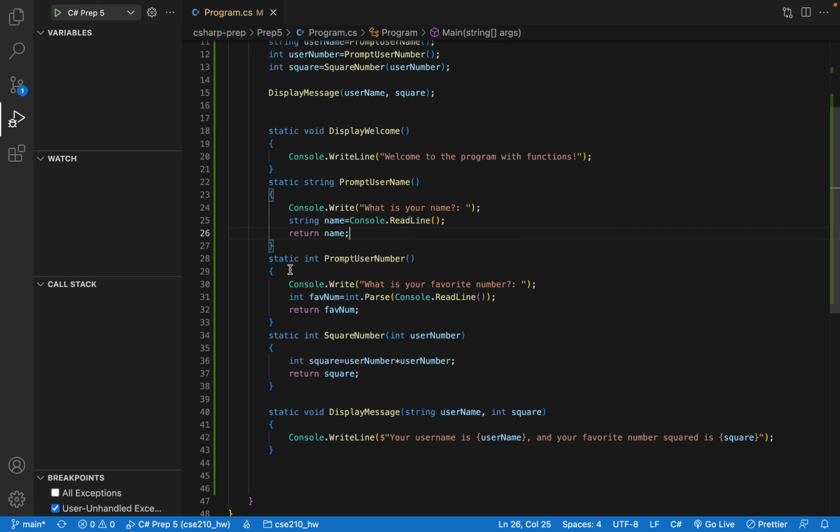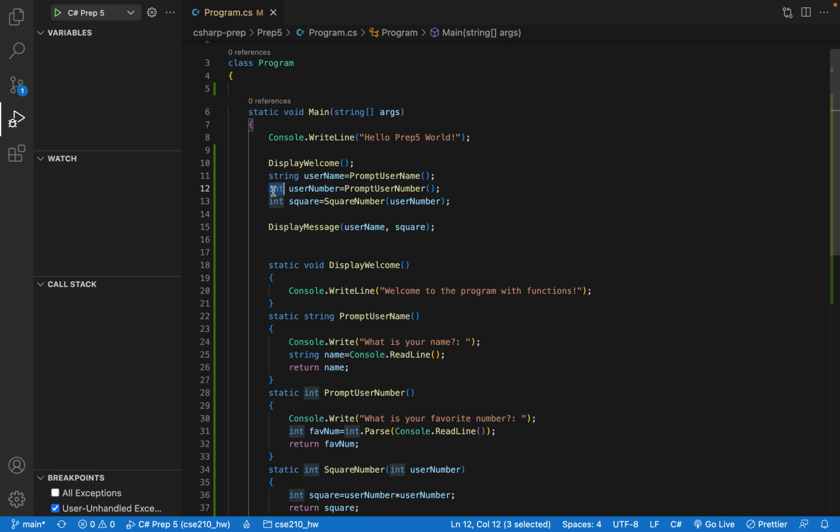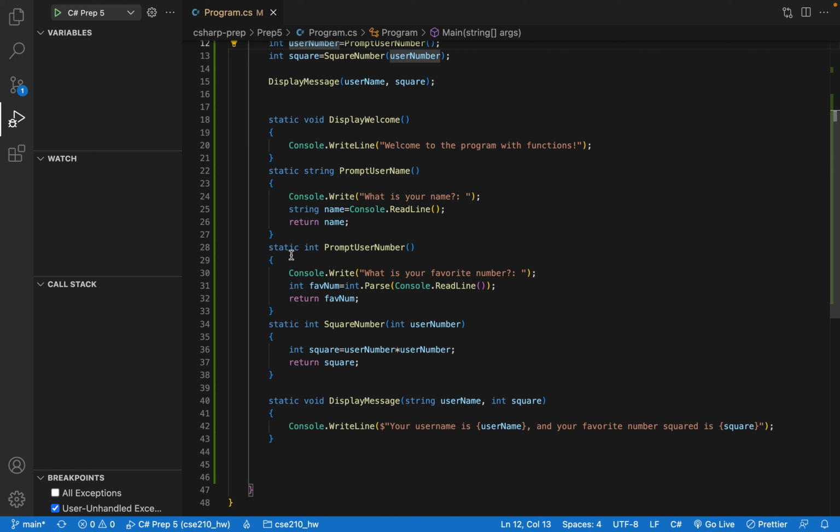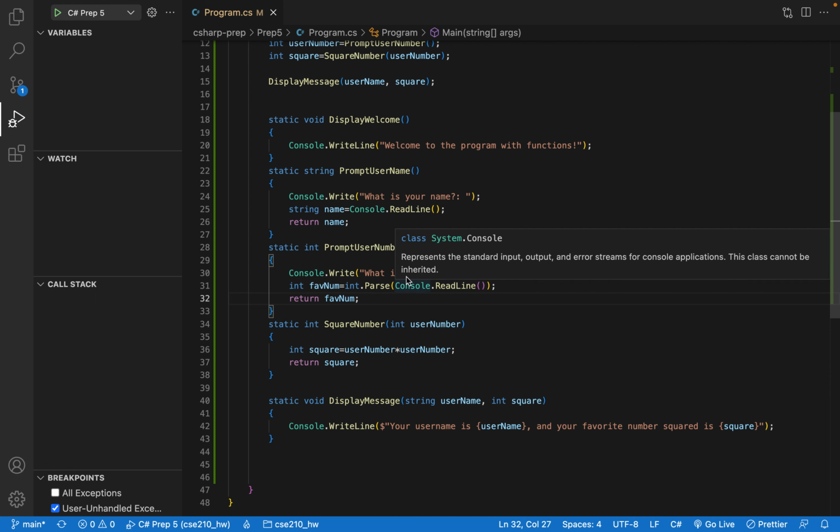Let's see here. Next, integer user number. It has to be an integer because we are inputting an integer. Prompt user number. If we get on here, static integer prompt user number. Write what's your favorite number. Then this is a little different than a string. We have to do int.parse, so it checks for the integer. Console.readLine returns the number.